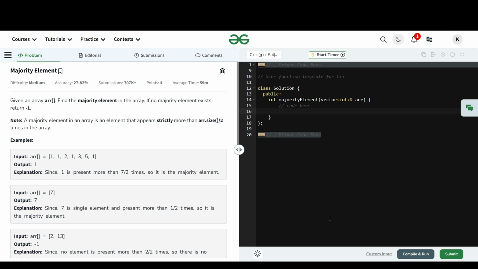Today we are going to solve a most interesting problem, majority element. This is today's POTD of GFG. Let's go. What does the problem actually say?